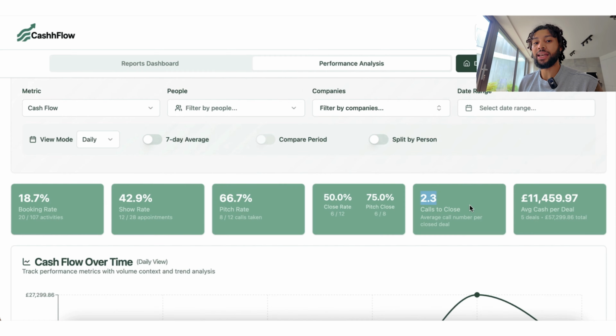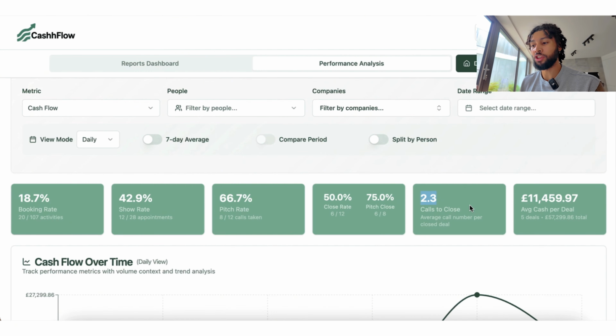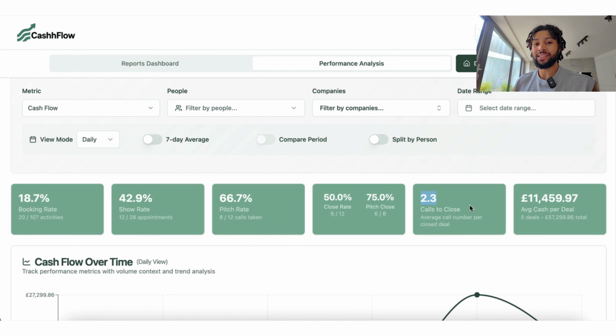So when I was submitting my daily reports, I was very specific about which call it was that closed. I had 2 calls that I took, and out of those 2 calls, one of them was a first call, one of them was a second call. I closed one of them, it was the second call, and that is giving me an overview of how many calls it's taken to get a deal closed. So over time, as you close more deals and your reps do this more and more, you're going to see this number start to really shape itself. And you can see on average through my team, it takes 2.3 calls to get a deal closed.